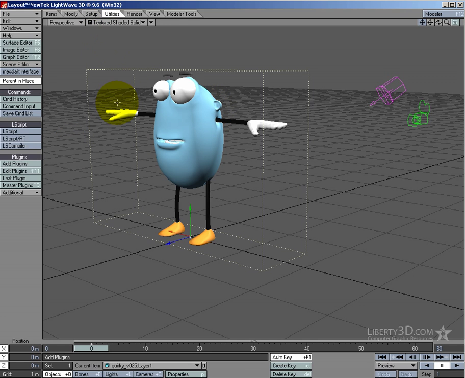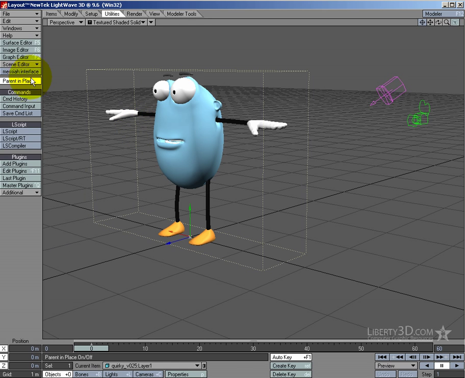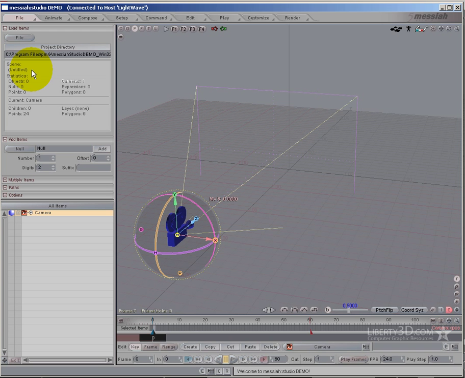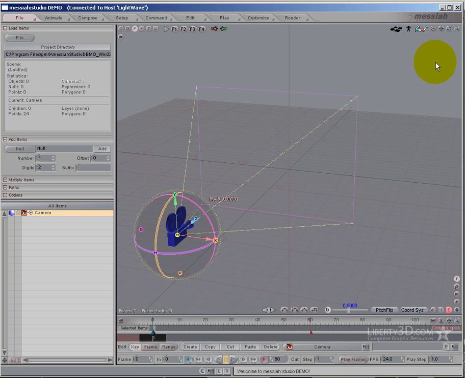The one that used to call up Messiah is under additional, and I'm not going to scroll down this gigantic list to find it. It's one in here called Messiah: interface, and I've actually made a button here for it. So if I click on that, it will connect me across to Project Messiah, and it'll say here connected to host LightWave. So it's pretty much the application on its own, and it's talking back and forth between LightWave and itself. Now I need to get my character that I've got loaded up here in layout across into Project Messiah. You see it's not here yet.